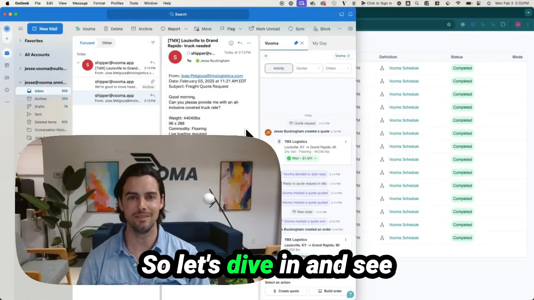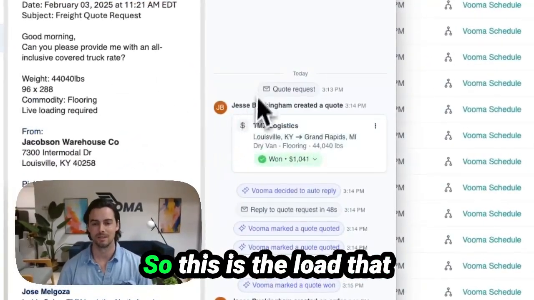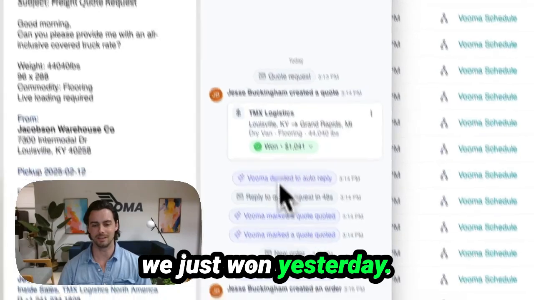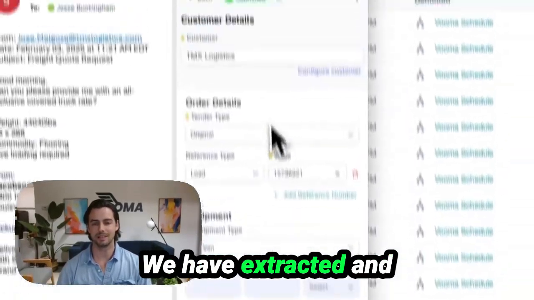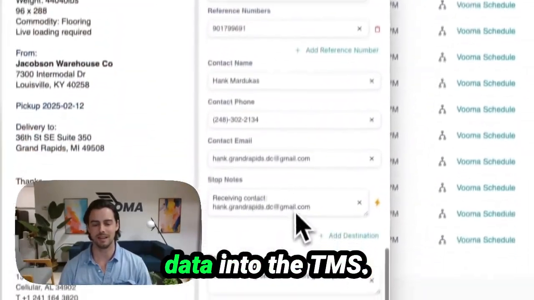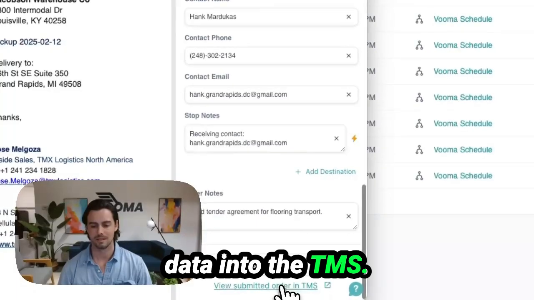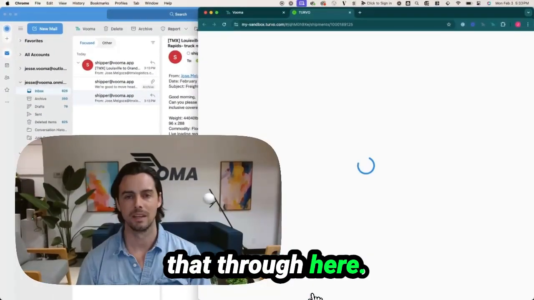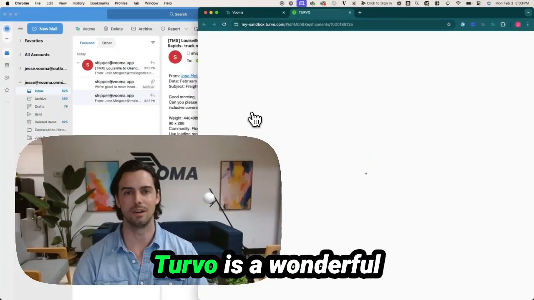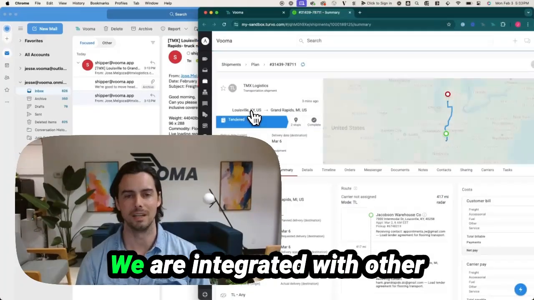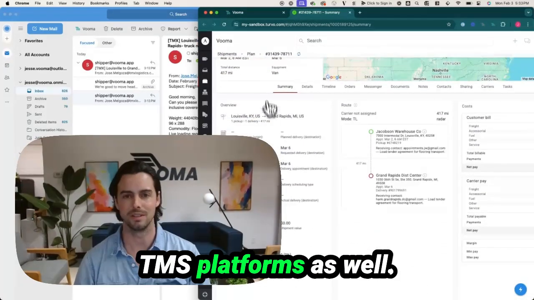So let's dive in and see what that looks like. So this is the load that we just won yesterday. We have extracted and built this and sent the data into the TMS. So I'm going to follow that through here. I'm showing this on Turbo. Turbo is a wonderful partner of ours. We are integrated with other TMS platforms as well.